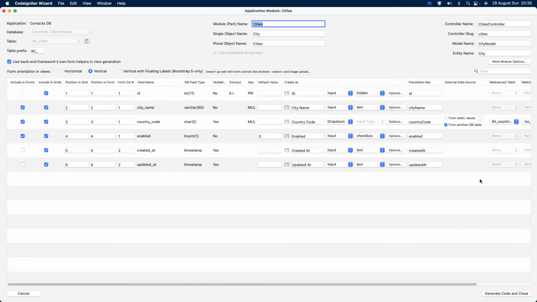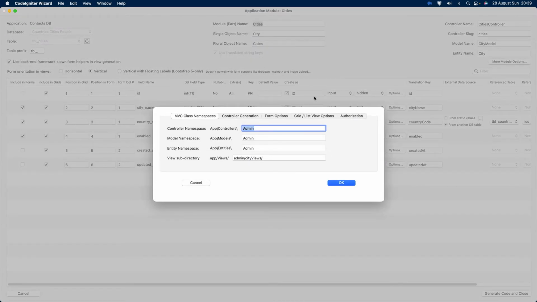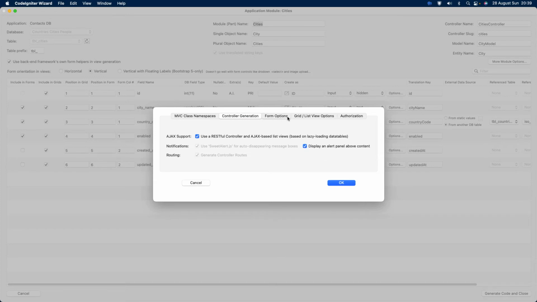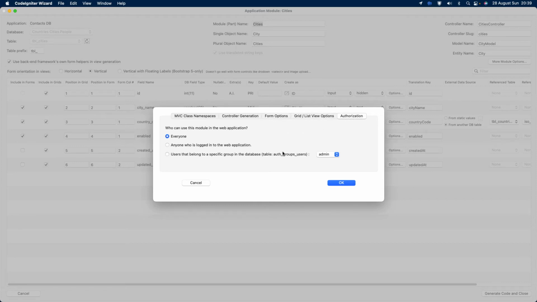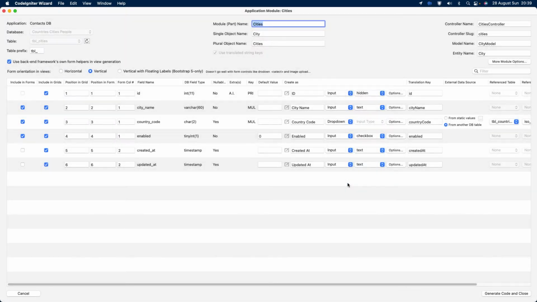I can still fine-tune the settings of each module by optimizing their options. For example, I will add inline form validation feedback, AJAX-based form submissions, ability to export data to CSV, Excel and PDF files, and authorization constraints so as to limit access to admins only.